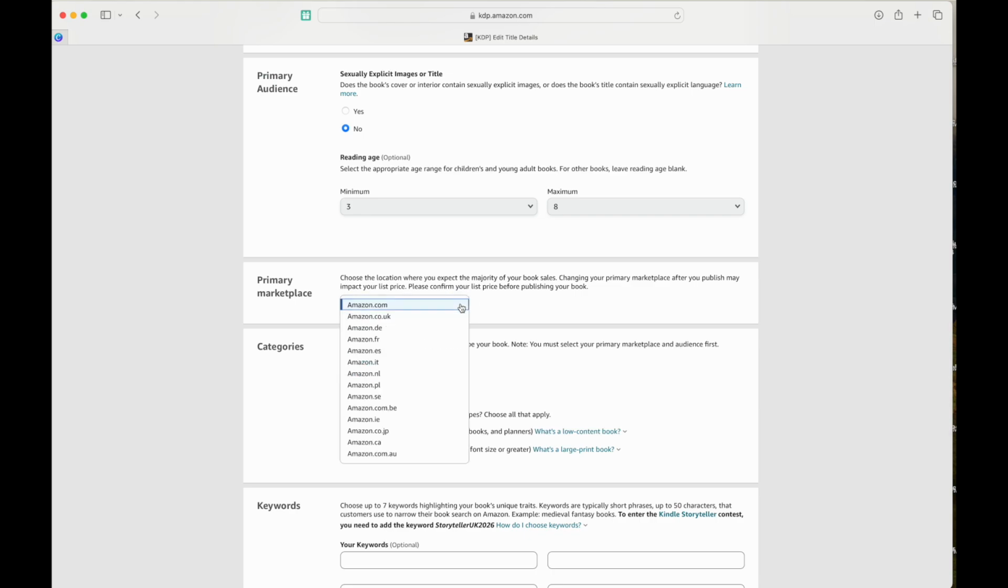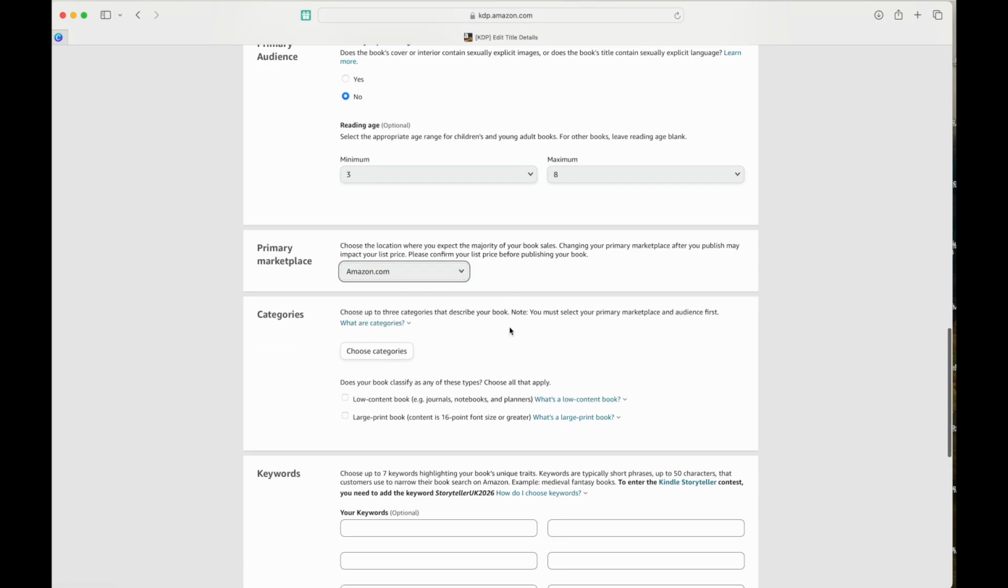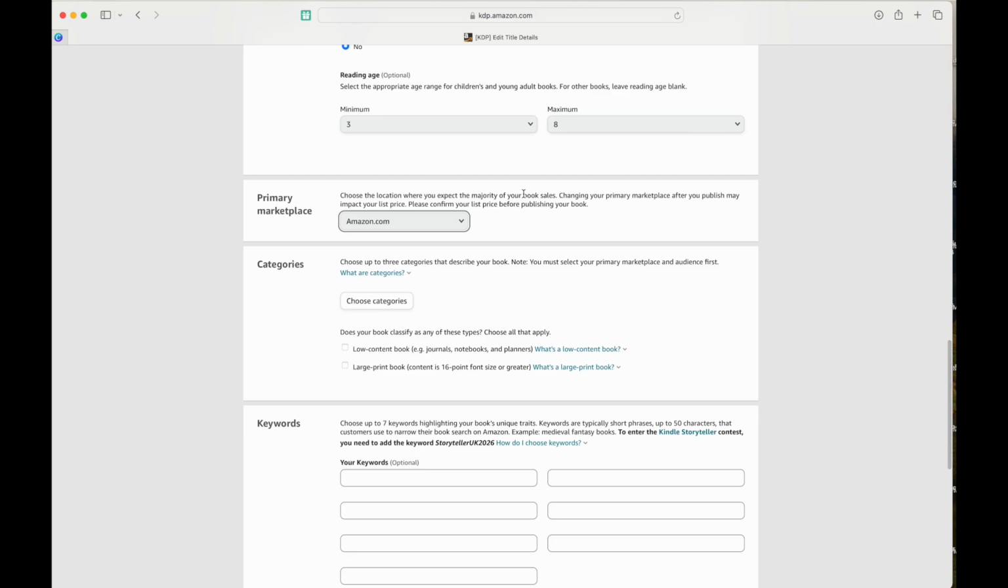And the primary marketplace, choose your primary marketplace. If you're in the US, Amazon.com, the UK, Canada, and so on. This is important just because it tells you how much your book is going to cost. So make sure you're clicking the right primary marketplace.